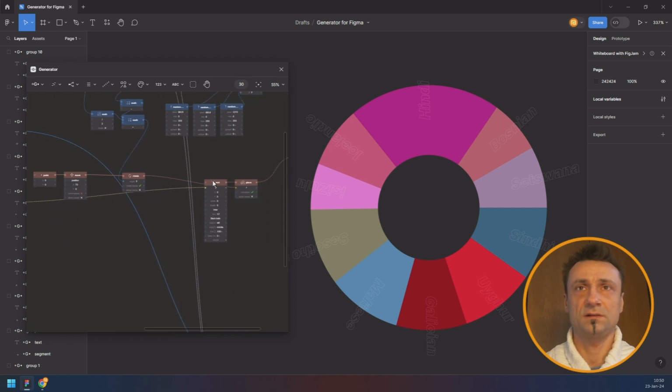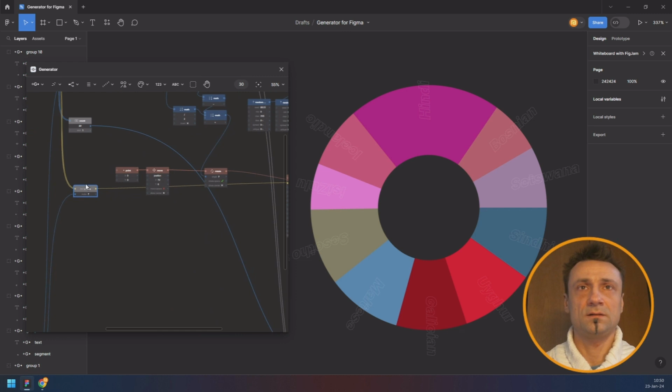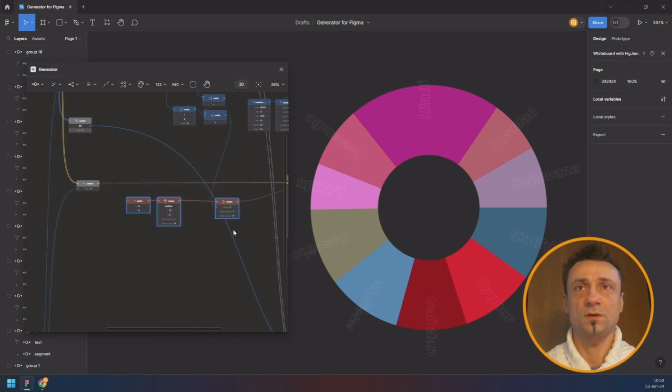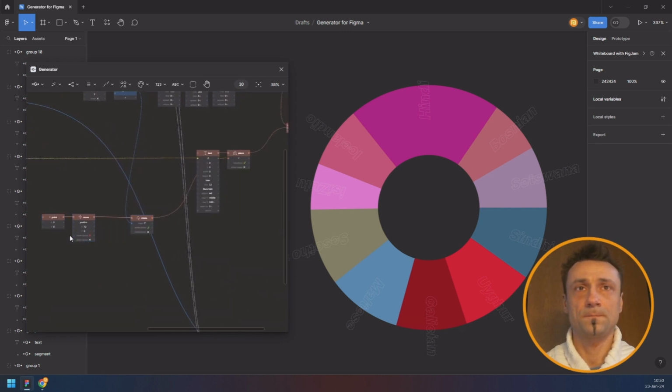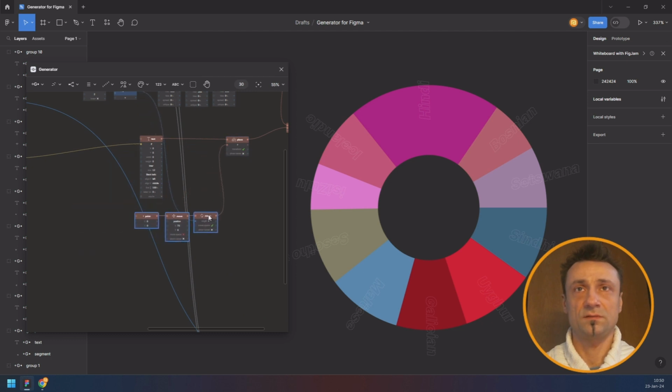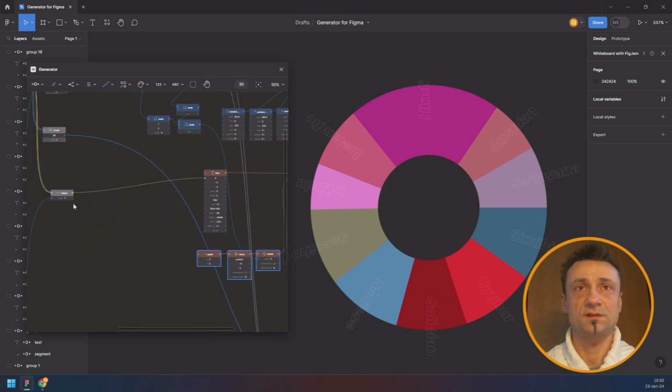So let's say, wait a minute. I'm going to do this. This is going to go under here. The text is going to be here. And this is all the placement stuff. There we go. That makes a bit more sense.